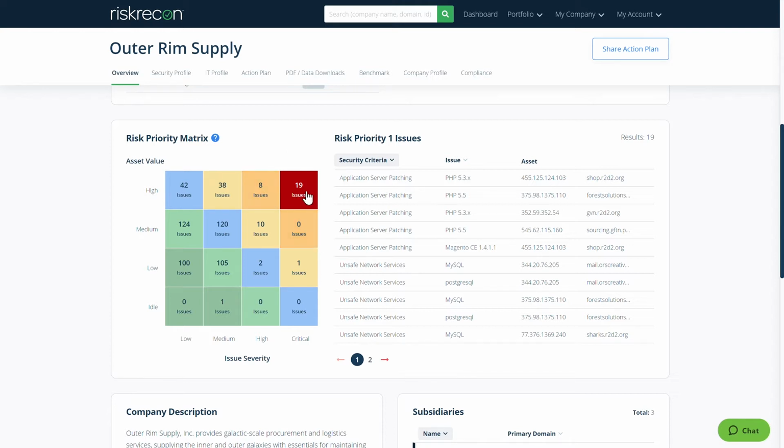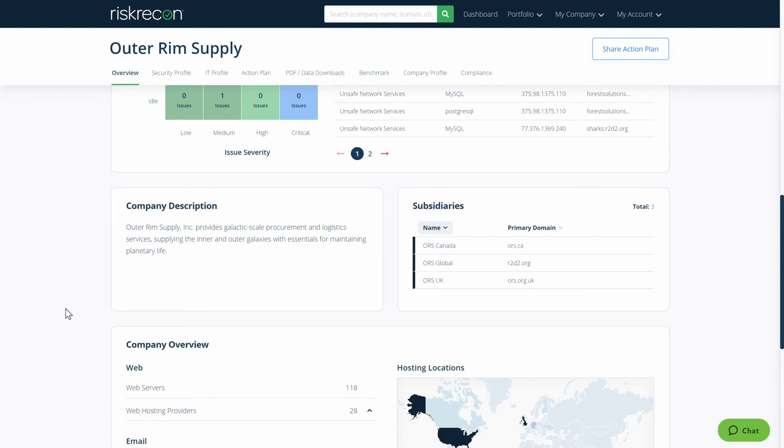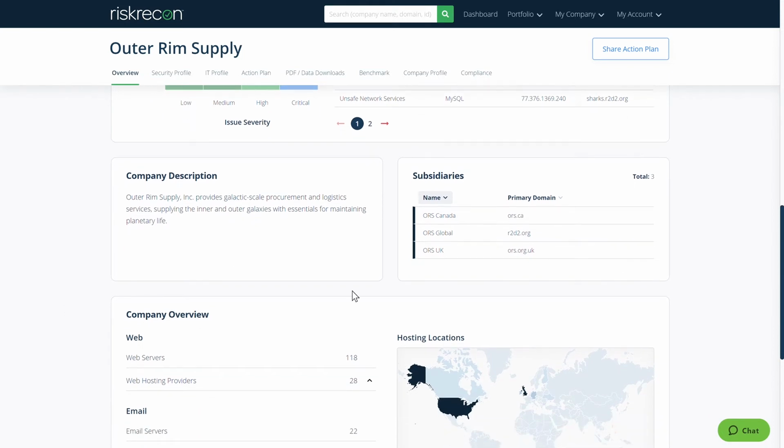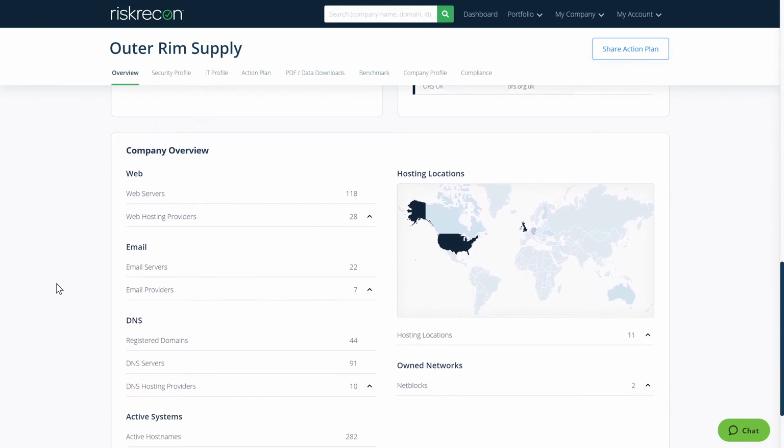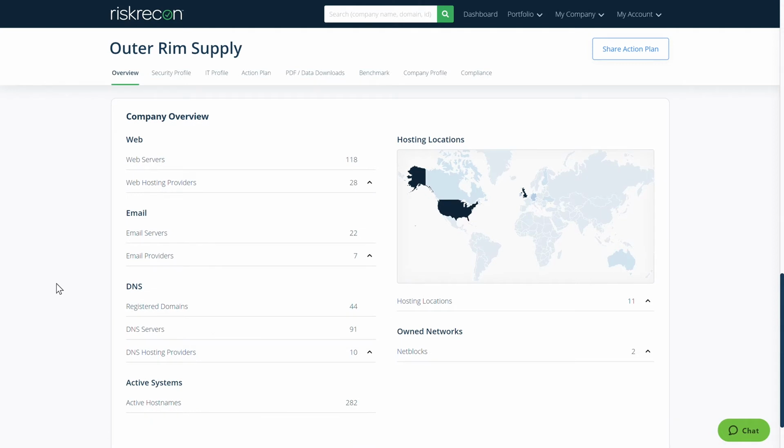If you look at the risk priority 1 issues, the 19 critical severity issues in high value systems, just based on the summary, it looks like there's some really serious stuff going on there. Databases on the internet, wow, some old Magento running in their environment. Company description, subsidiaries, in case I want to dive into a specific subsidiary. And then the company overview provides a nice summary of their IT environment as observed from the outside in. Pretty big footprint, 118 web servers.